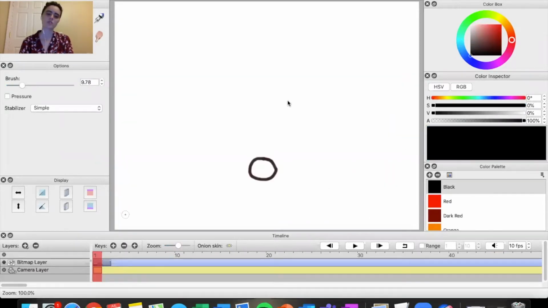So now we're looking at a ball bounce animation. This is just going to give you, once again, the basics of making animations with Pencil2D. First thing I want to point out, I got rid of my vector layer, just looking at my bitmap layer. It doesn't really matter, just make sure that you're on your bitmap layer when you start drawing.